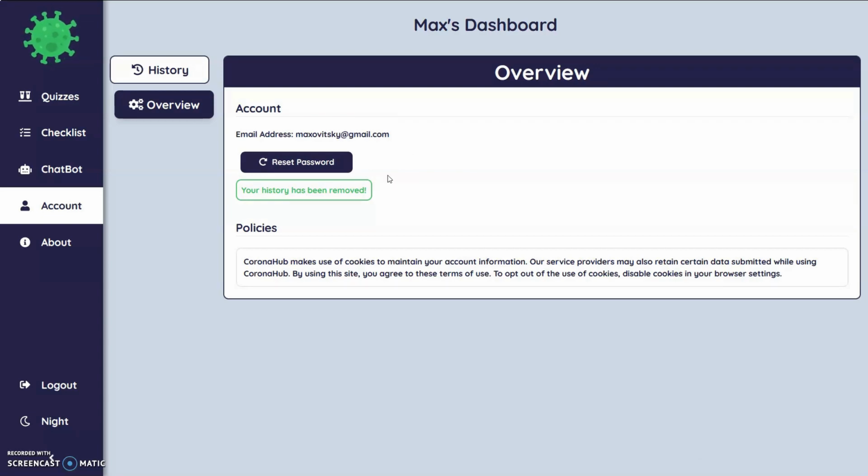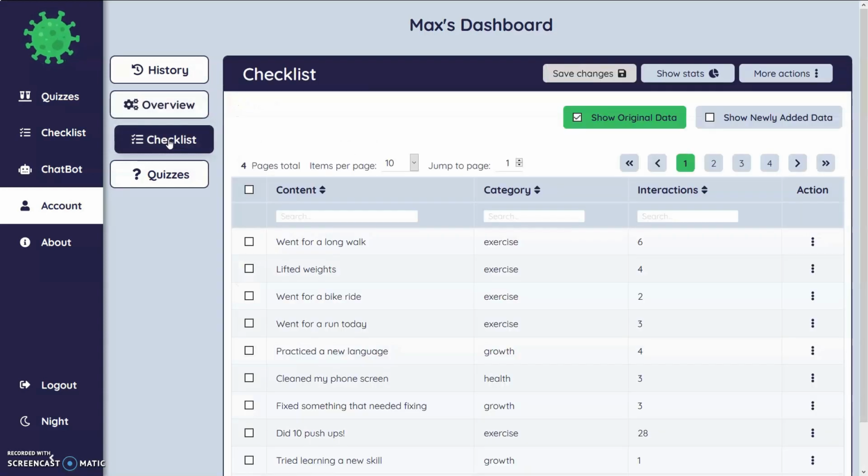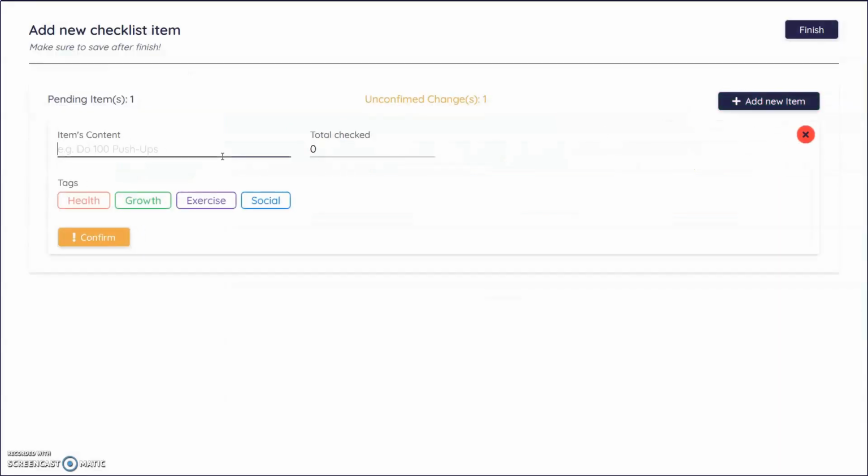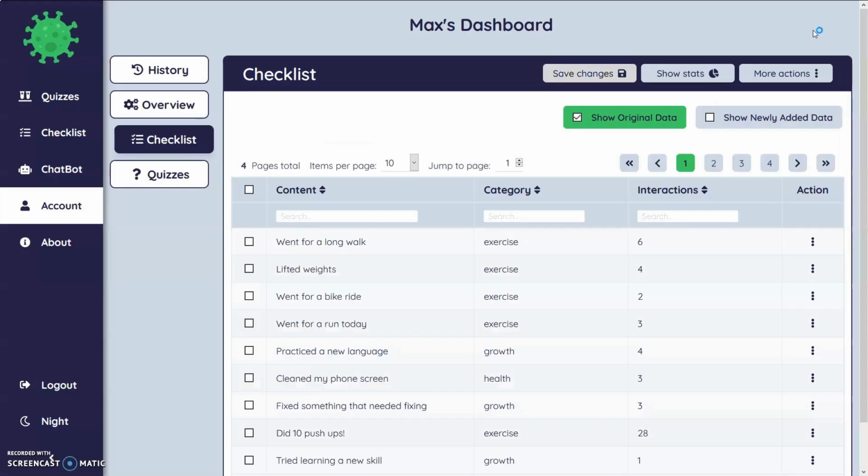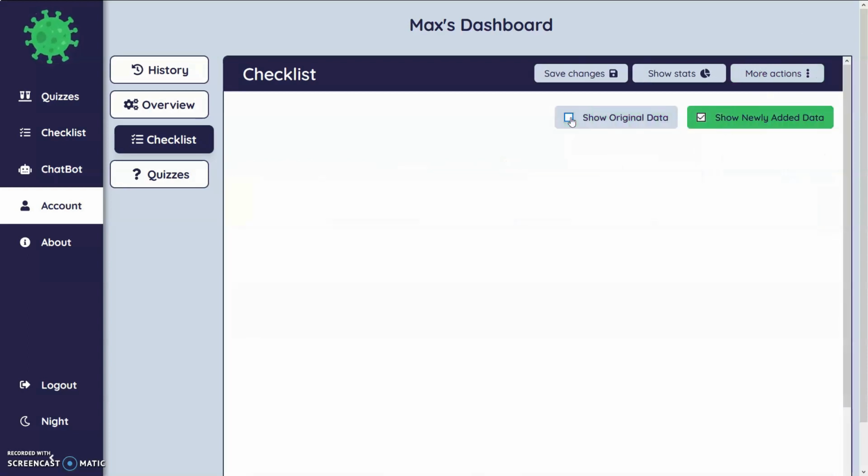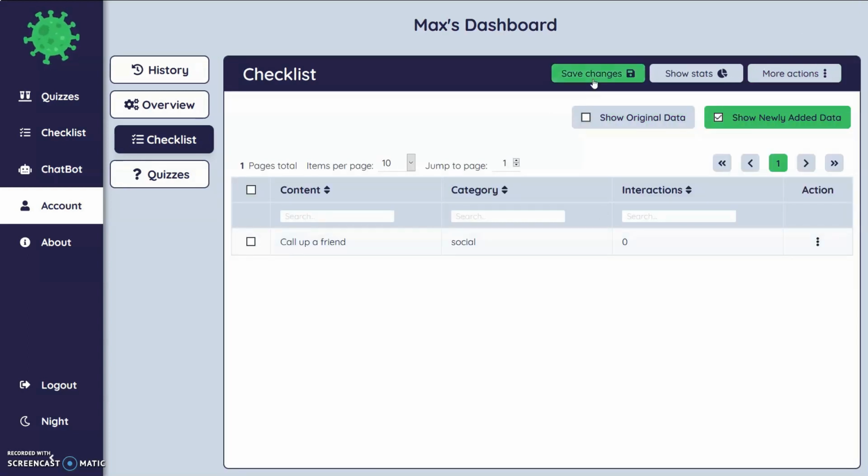If a user is an administrator, they can access the Content Management tabs. From the Checklist Management tab, an administrator can add, modify, or delete a checklist activity. Let's add one now. Now we can review our newly added activity and save it to the database.